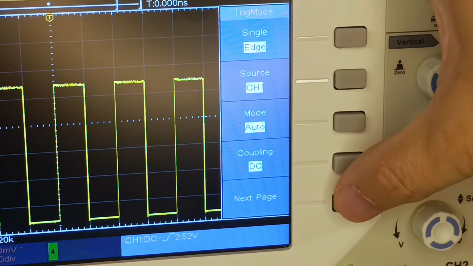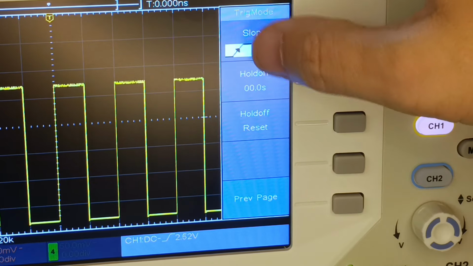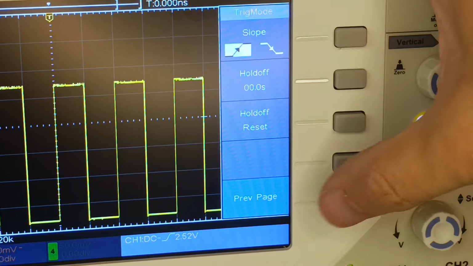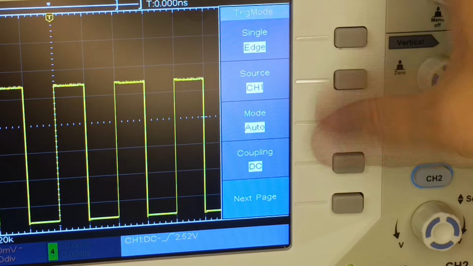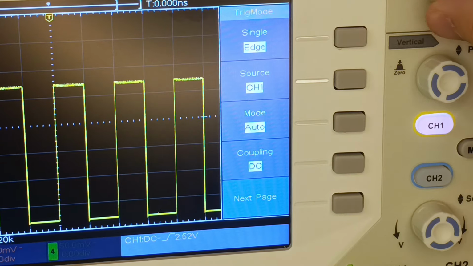It also has edge triggering. That's the normal trigger for rising and falling edge. You also have a hold off. So if you want to let it wait in between, for example, if the trigger signal is too fast, you can actually just make it skip it.